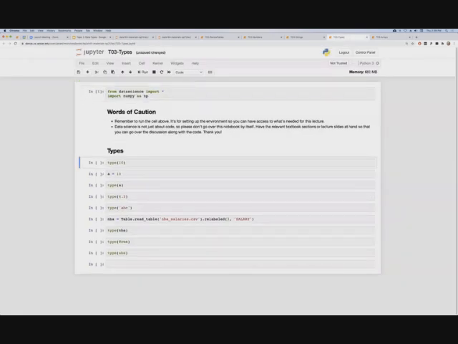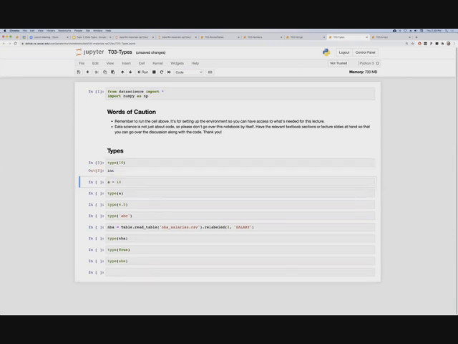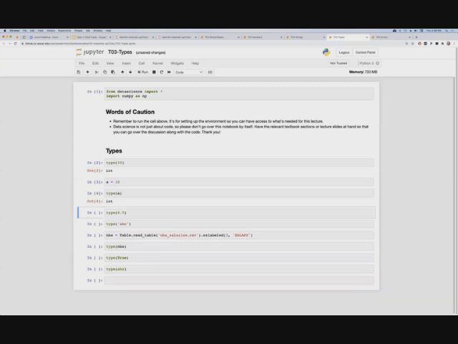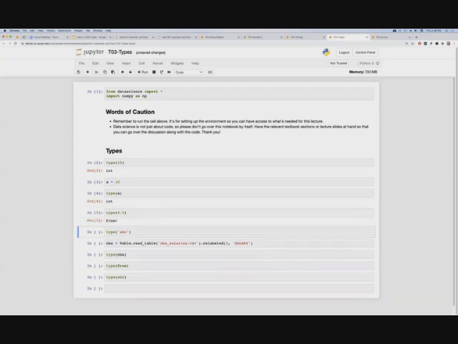And so again, we can take any expression, any value, any name, and get its type. In this case, we're giving it an integer 10, so its type should be integer, and it is. And now that we've assigned the integer 10 to the name A, we can get its type, and that will also return an integer. By the same token, we can get the type of 4.5, which is float.